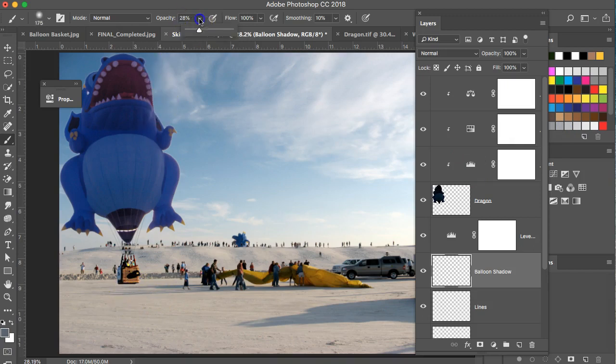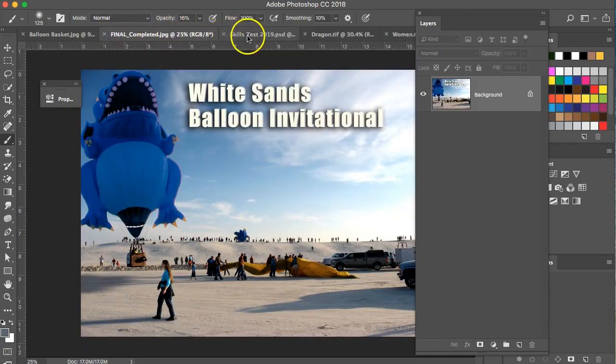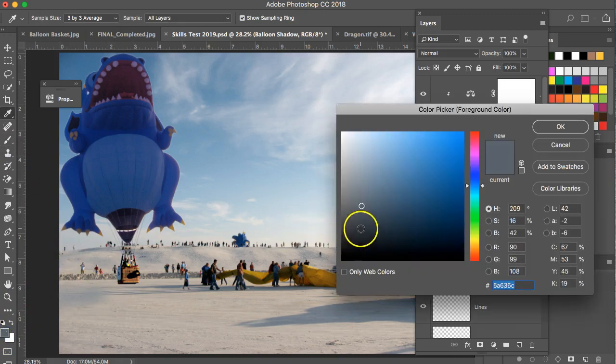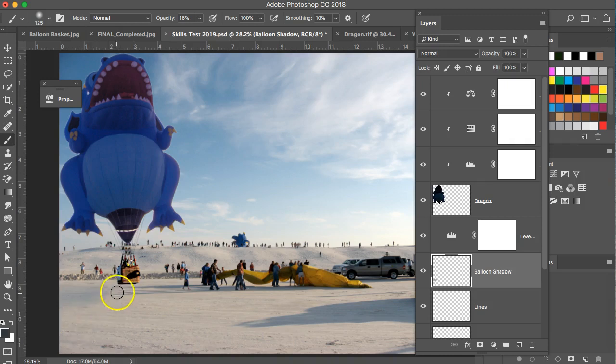I want to go up here to opacity, keep that fairly low, about 15%. And then I'm going to brush in. Now you can see over here, the shadow would be kind of over in this area somewhere. So you can kind of just paint this in. Now it's looking kind of blue, so I think I want to get this a little blacker, because it should be a lot blacker.